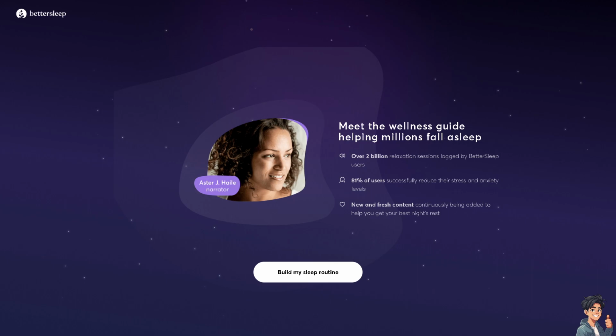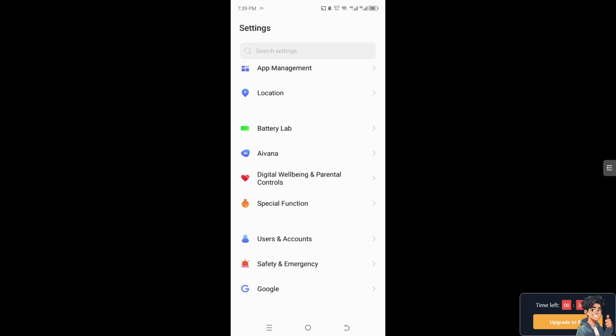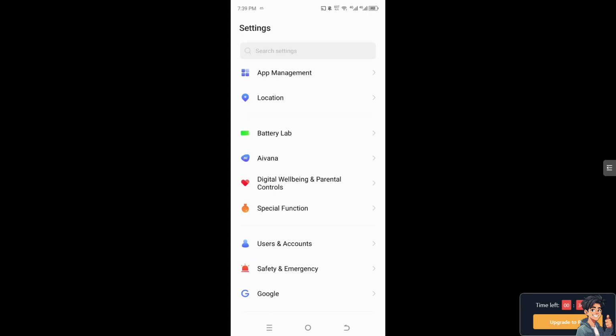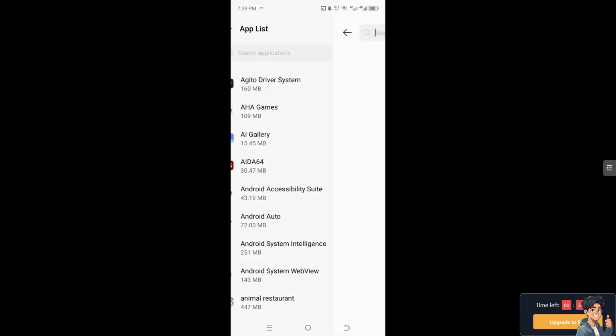Now, if you are having issues with the BetterSleep app not working properly, here are some steps you can take to troubleshoot and resolve the problem, right? Number one is, if you are using an Android, I need you to go to the app management, and from the app list, I need you to search for the BetterSleep.